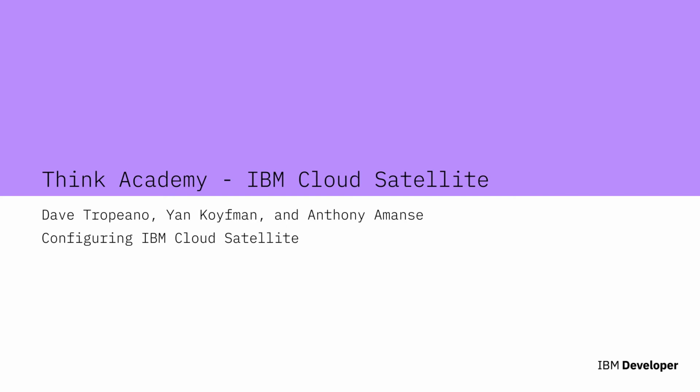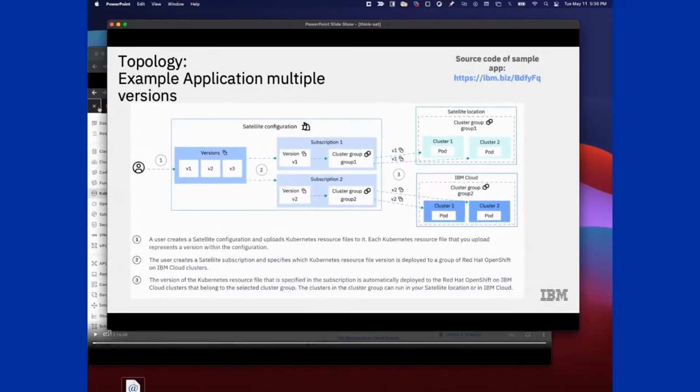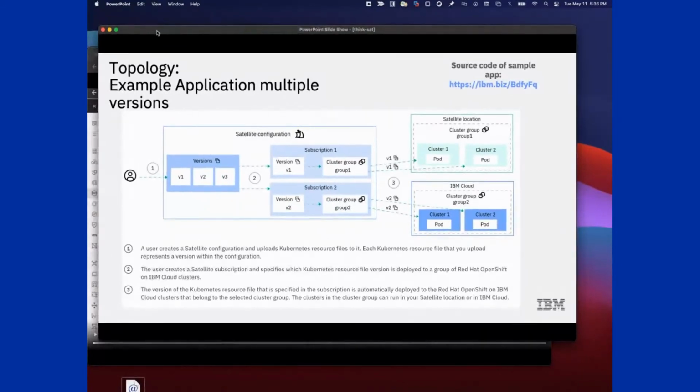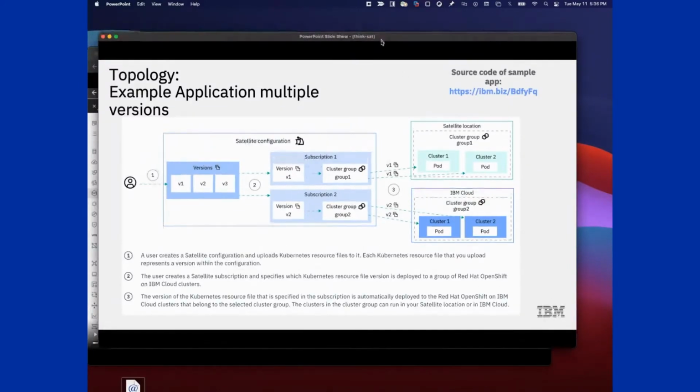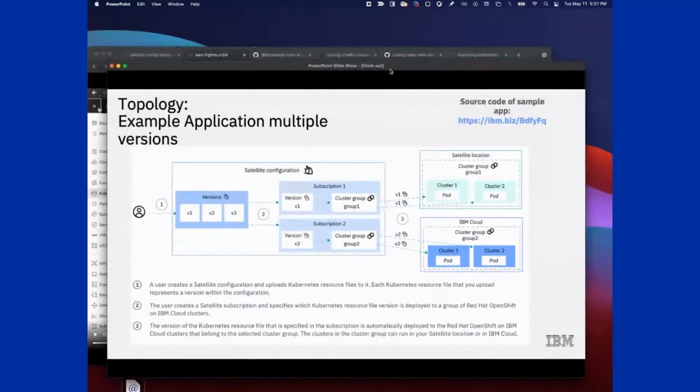We're going to be deploying an application to two cluster groups. Not the cluster that we created in the first part, but we have a separate set of two cluster groups. We're going to create subscriptions for two versions of our demo application and show how to manage the deployment of those apps.